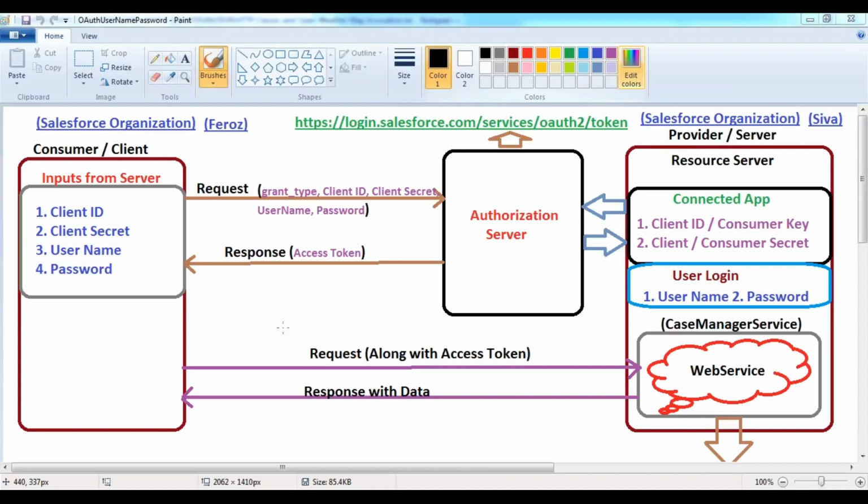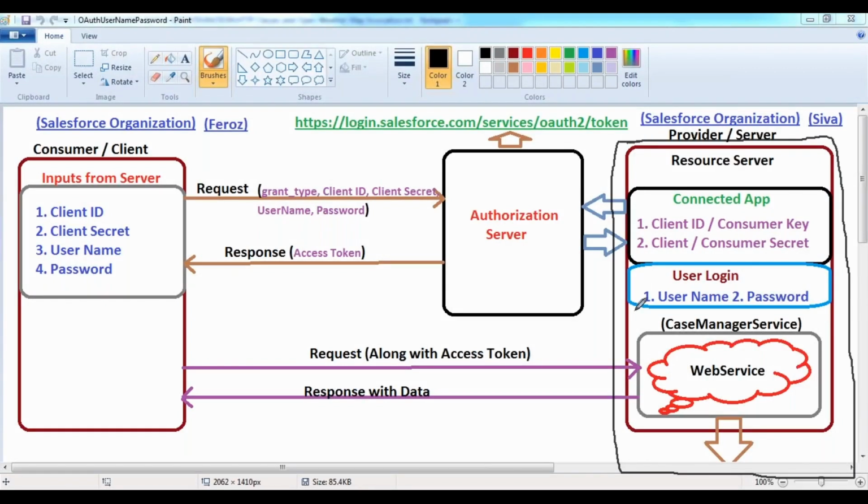So in this case, I'm having a provider. Assume that this is one Salesforce organization. In this organization, I'm having a resource. That means I have built a resource, or a web service, which is used to get the case record information based on the case record ID. By passing the case record ID, I would like to get the case information, because based on that case number or case ID, I would like to get the case details.